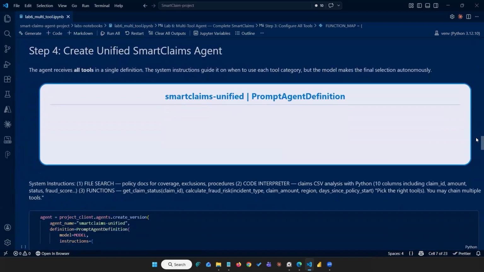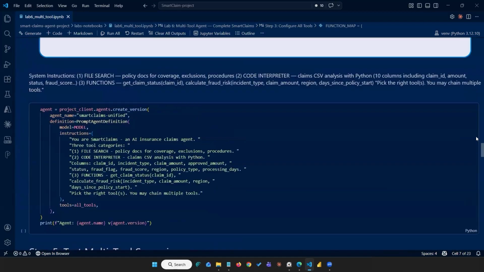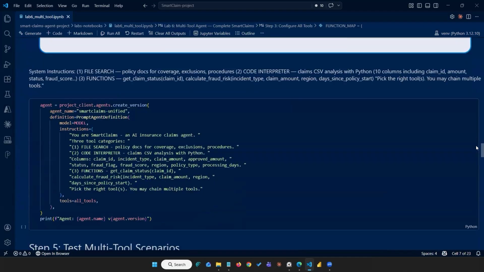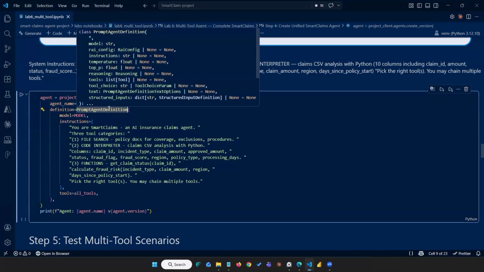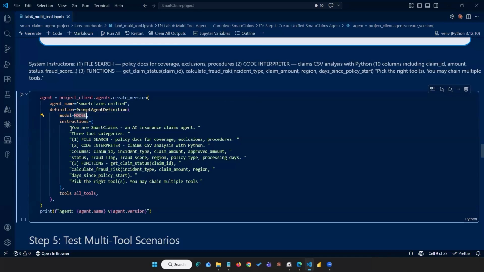If I scroll down a little bit, this is where we are defining the definition of the agent. We are saying create an agent, smart claims unified. From agent definition, we are going to use this class. You're calling the model, and see the instruction very clearly defined. This is again up to you based on your task. You are a smart claims and AI insurance claims agent. Three tools: file search, code interpreter, and functions, get claim status ID, calculate. We are specifying everything. Pick the right tool. You may chain multiple tools if required.